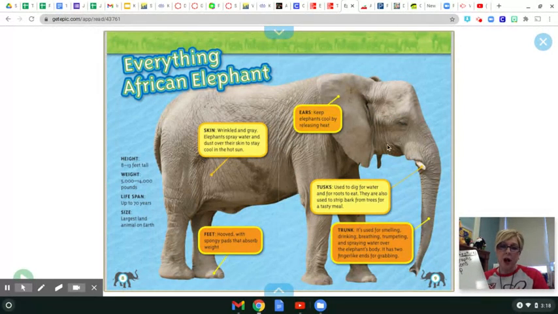Okay, here's another photograph that has the different captions, and you can see it's labeling the different parts of an animal and giving you more information about it. So these captions have more detail.